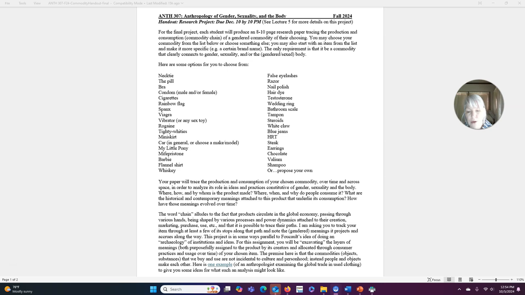For example, where, how, and by whom is the product made? Where, when, and why do people consume it? What are the historical and contemporary meanings attached to this product that underlies consumption? And how have those meanings evolved over time, okay?